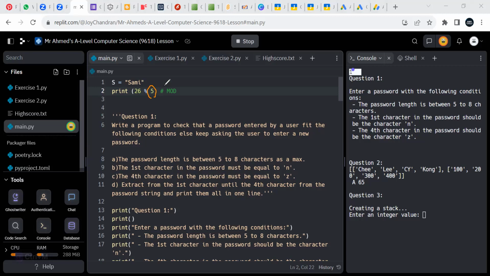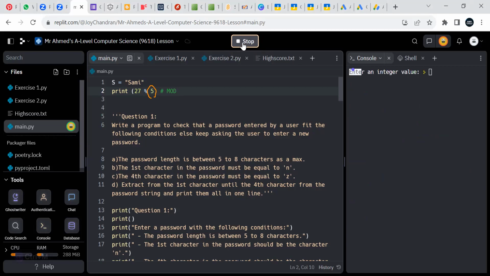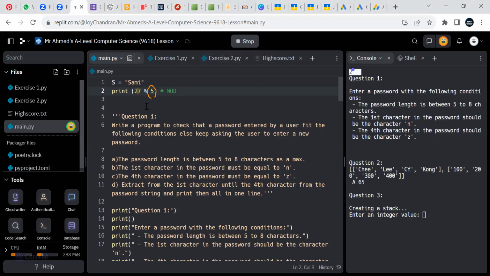Okay. So if I put 27, what do you think will be the result? 2. Okay. So if I put 29, 4. Okay. If I put 30, 0. Yes, perfect. Okay. So actually, the modulus has many other usages, but if I put 0, what will be the result?